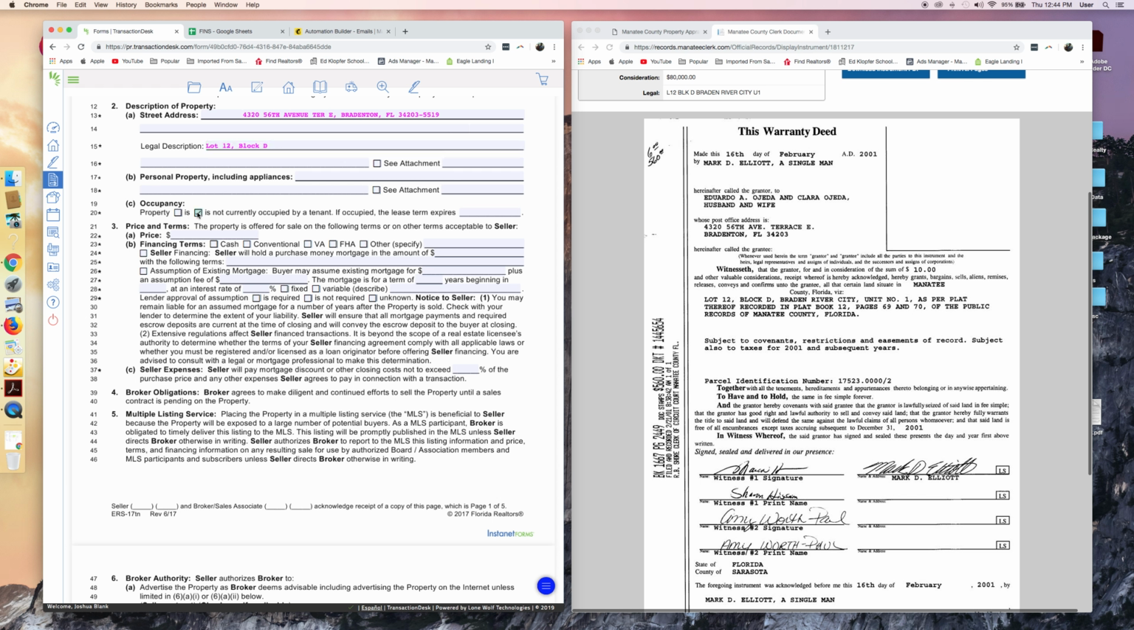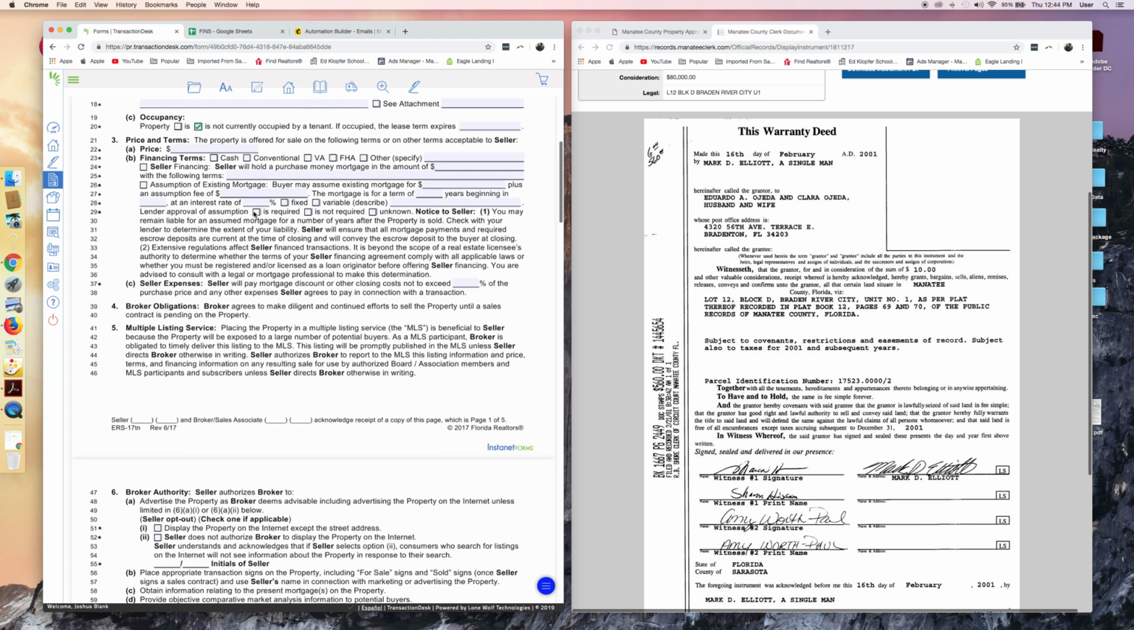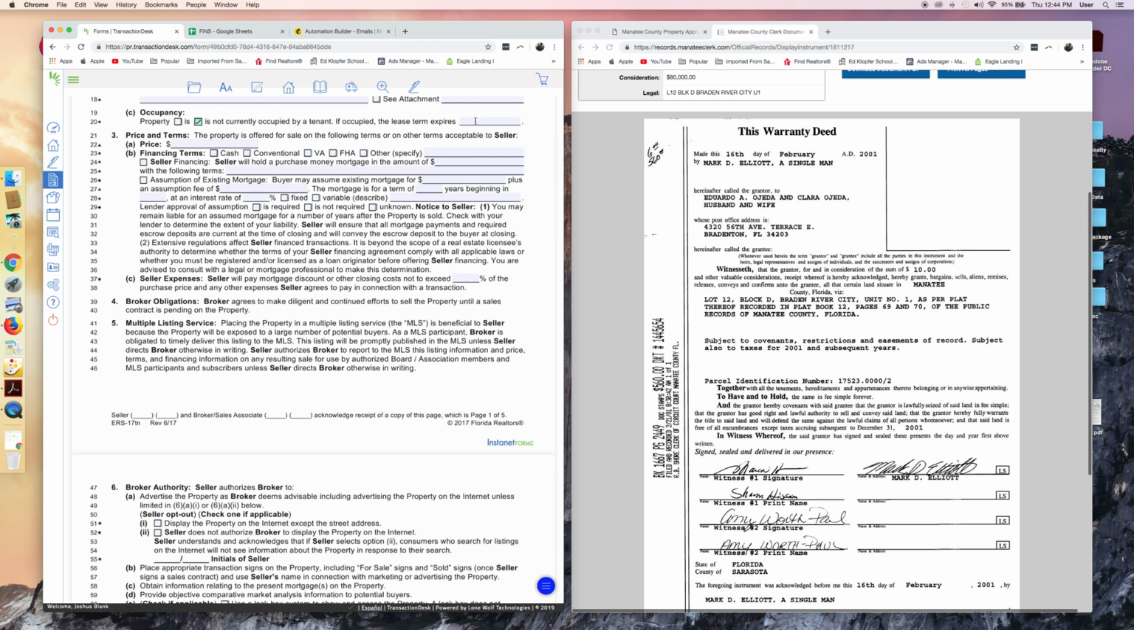This property is not currently occupied by a tenant. If it was, you'd note the lease terms. The price, we're going to leave this off for now. We're going to always take cash and conventional. I don't see why people wouldn't work with FHA unless the house is an utter disaster.